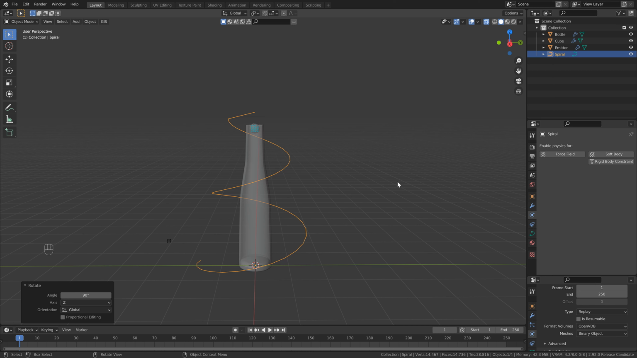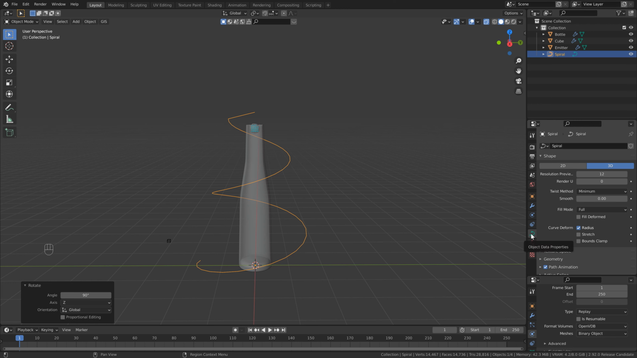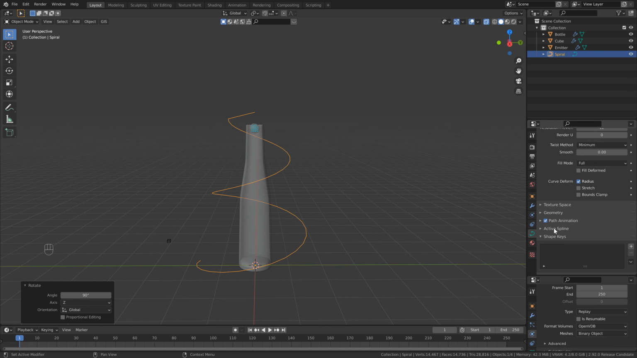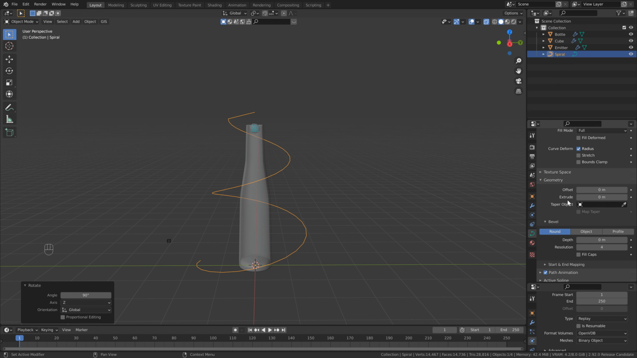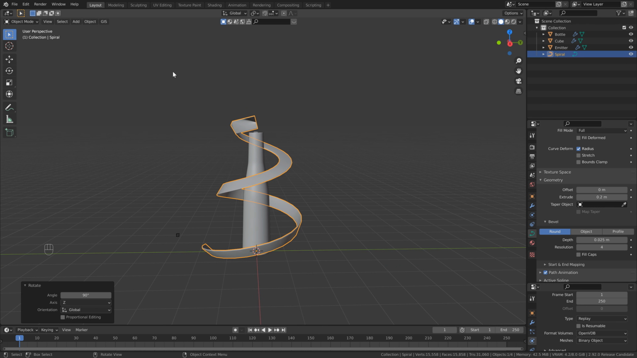And the way we do that is just heading over here to the curve properties on the right. Select this little curve icon, and then if we just scroll into here, we can open up the geometry tab. Then for our extrusion, we want to type in 0.2. And as well, we want to set our bevel depth to 0.025. Now that we've got our base curve, we can use this to add all of our forces.